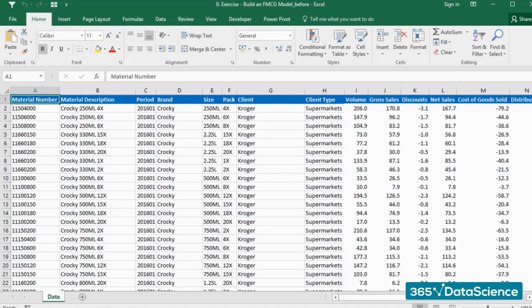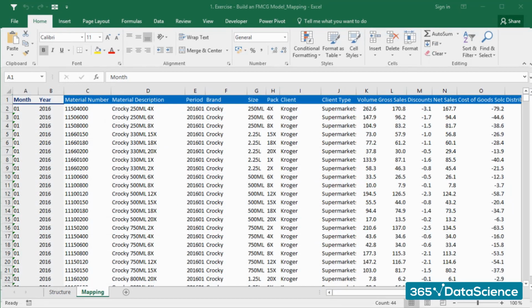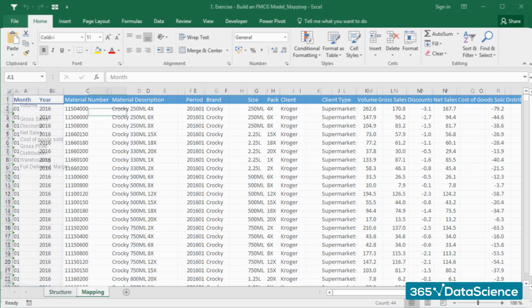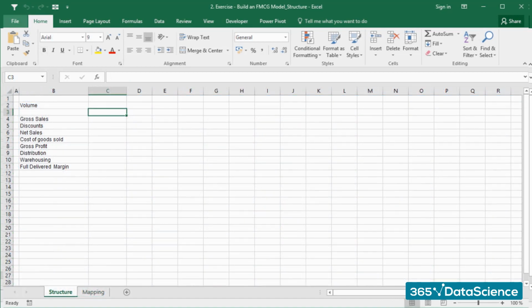Right. Let's summarize what we have seen so far in this exercise. We started working with a raw SAP extraction in Excel. We carried out a mapping exercise and obtained two new columns, one containing months and another one showing years. Then we were able to build a structure based on the data we had in our extraction and on what we wanted to show in the report we are building.